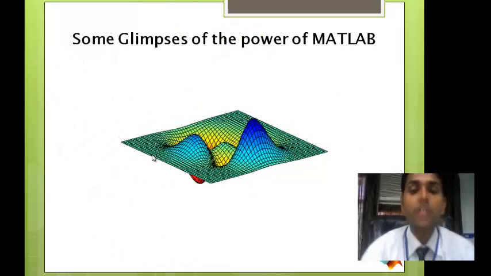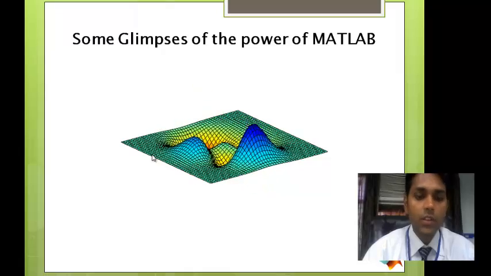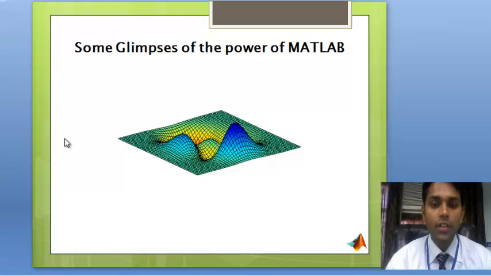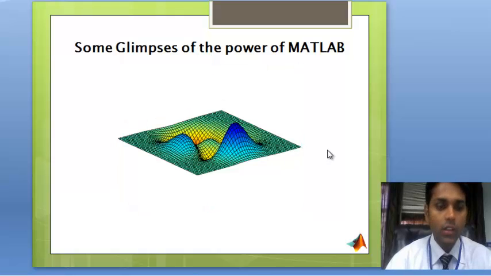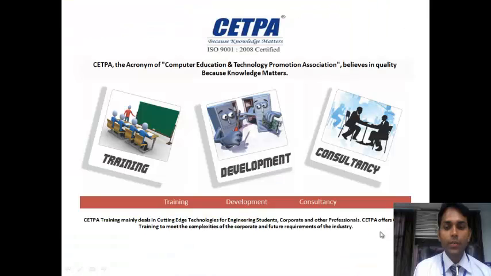This animation has been built in MATLAB. Basically, this is a peaks function which is propagating in crest and trough form. So you can generate such sort of animation also in MATLAB. So this was a short introduction about the MATLAB software, various features. For more details, for better perception of this language, you can come to any of our centers. So that was all about the introduction to MATLAB.